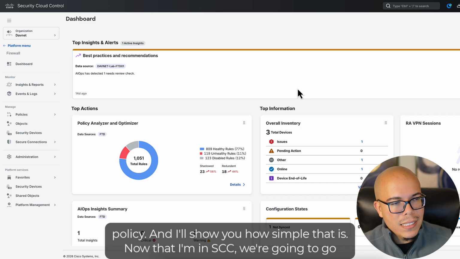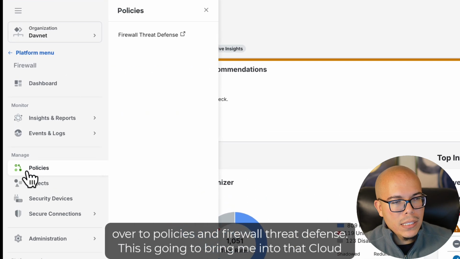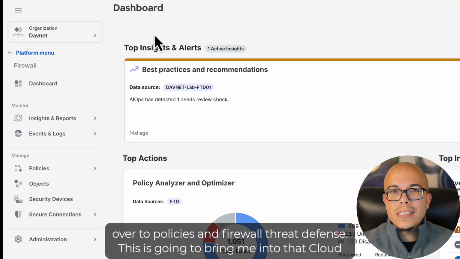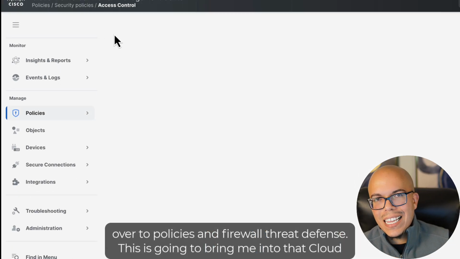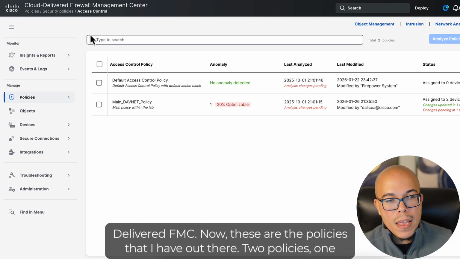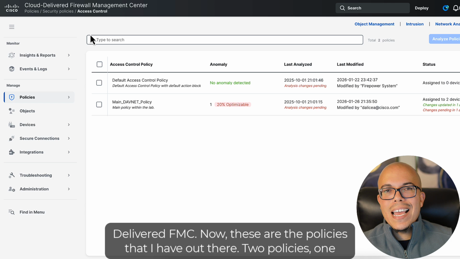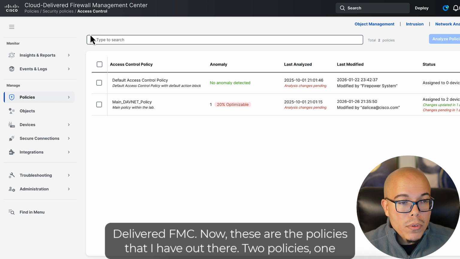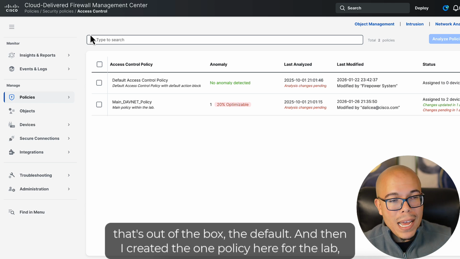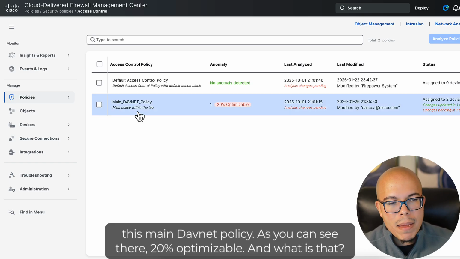Now that I'm in SCC, we're going to go over to Policies and Firewall Threat Defense. This is going to bring me into that Cloud Delivered FMC. Now, these are the policies that I have out there. Two policies, one that's out of the box, the default, and then I created the one policy here for the lab, this main DAVNet policy.